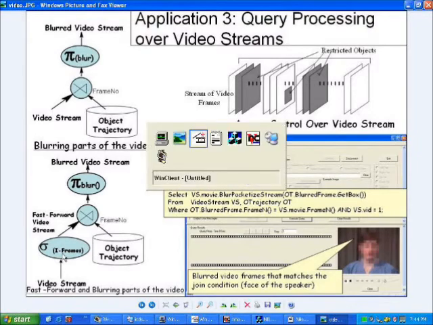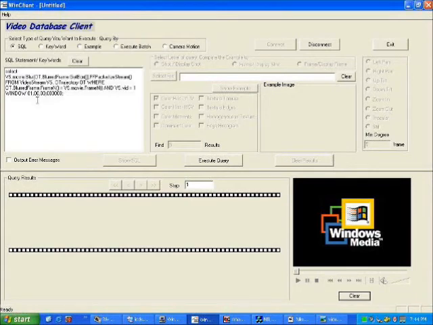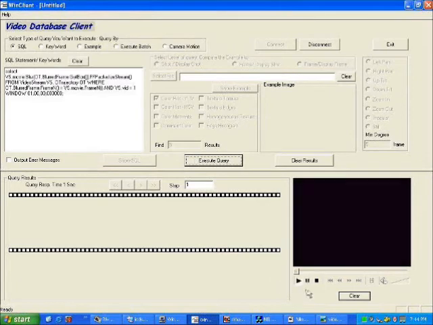As before, we enter the new continuous query using the system interface and submit the query for execution on the server. The result of the query is a fast-forward playback of the medical video with the restricted object blurred.